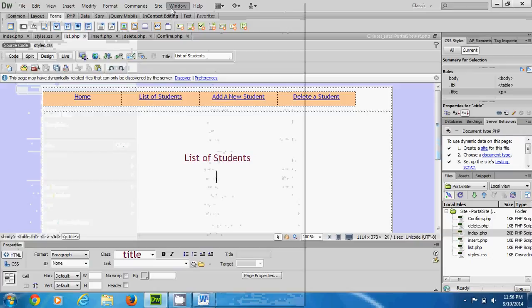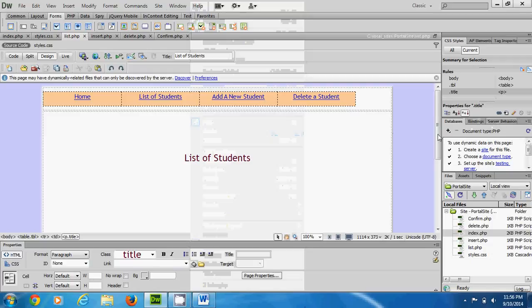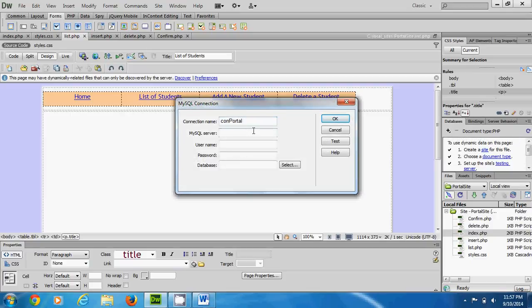For you to create the connection, the server behaviors window has to be open, or the databases window. This is actually a panel, because here we have databases, bindings, and server behavior. So in databases, we say new MySQL connection, we give it a name, con portal, that is the name I want to give it. The MySQL server is the localhost, standing for the current computer you are working on. And then the username that you use to configure the MySQL installation when you were installing it is what you use here, and the same password you used for this user.